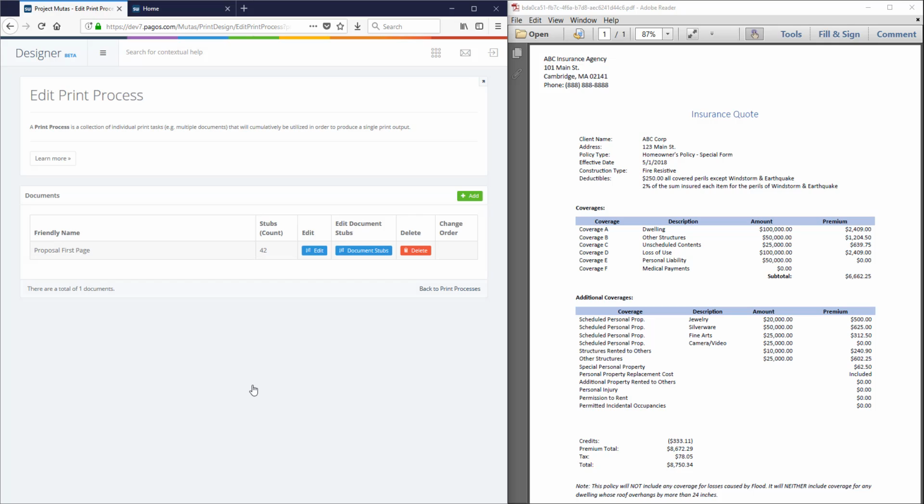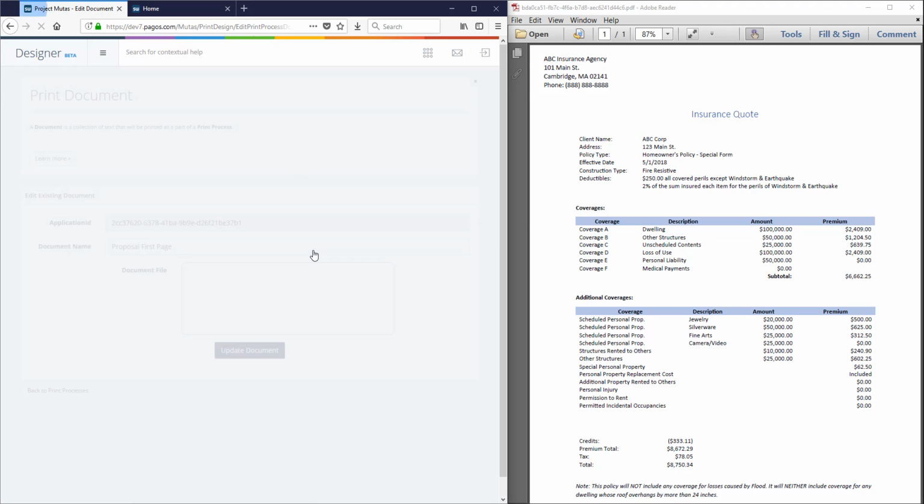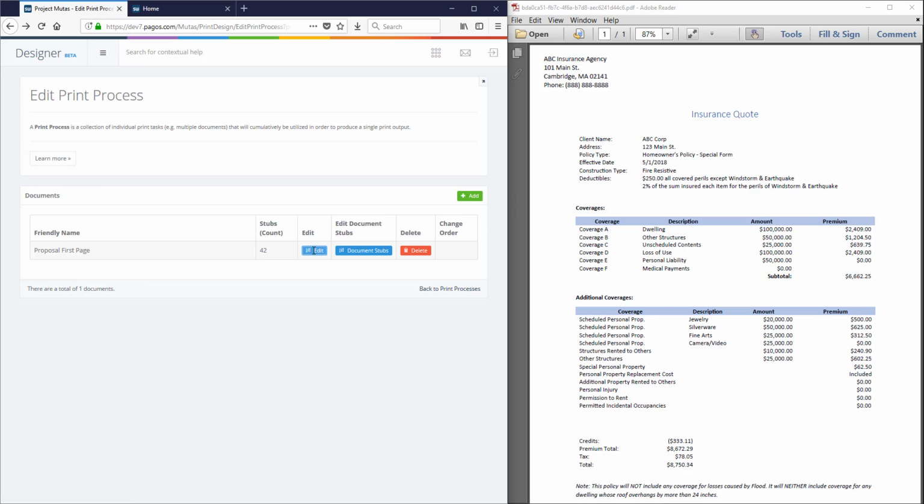Once uploaded, we're going to see the number of stubs detected in our document under the Stubs column. You can edit existing documents by pressing the Edit button next to it. Clicking the document stubs next to our print process will allow us to map and edit the stubs from our content.